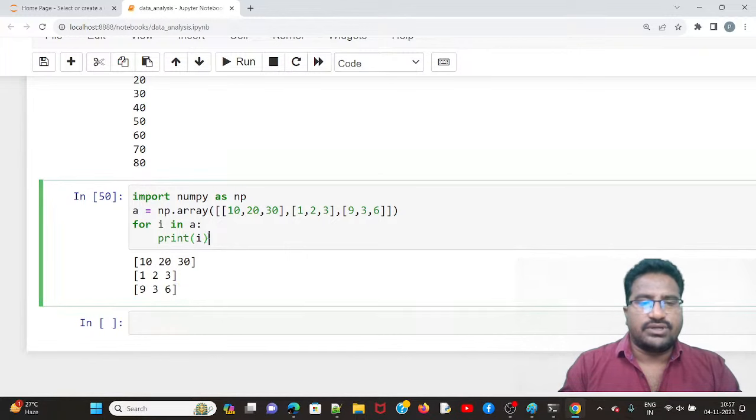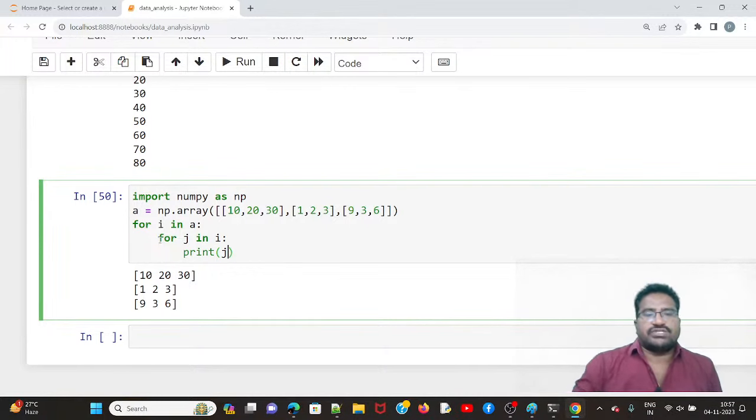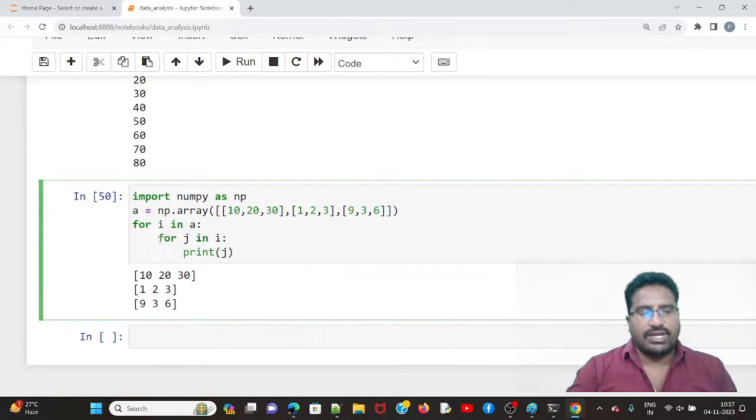Now all of you observe. Now what do I do? For j in i, then print of j. What is the first time j value, guys? Actually, first time i value what here? First time i value is 10, 20, 30 from here.